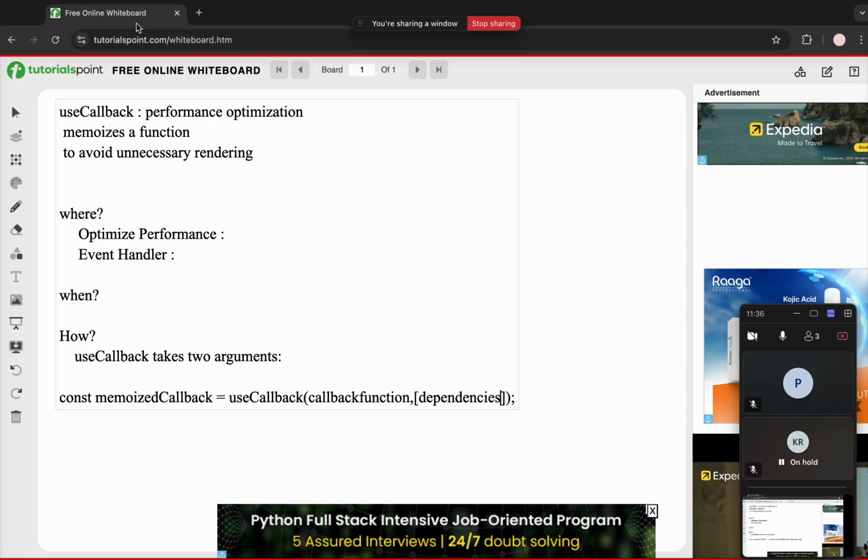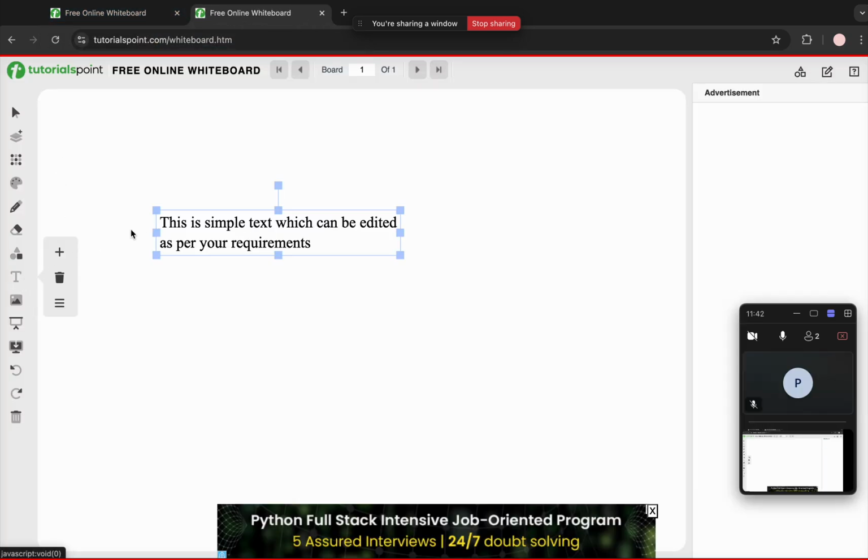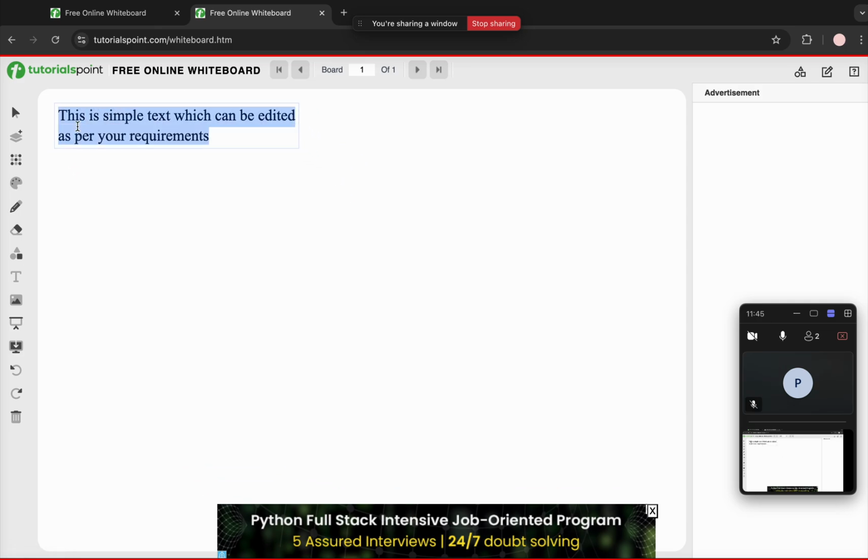Okay, we'll take one scenario for example purpose. The scenario is basically avoiding unnecessary re-renders. Imagine you have the parent component, with the button to increment the counter.